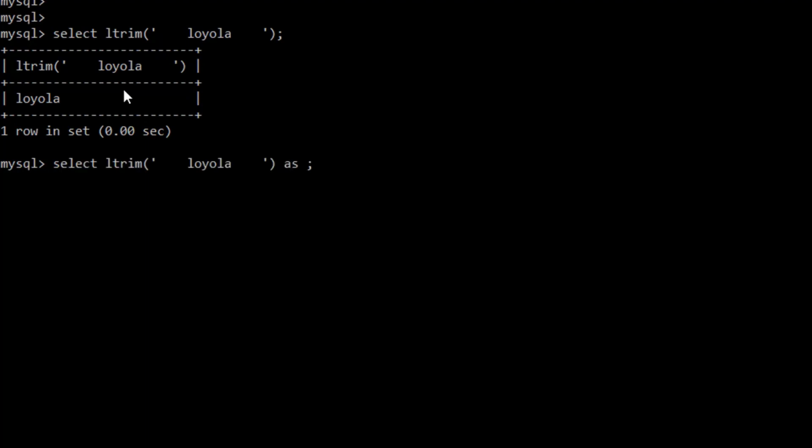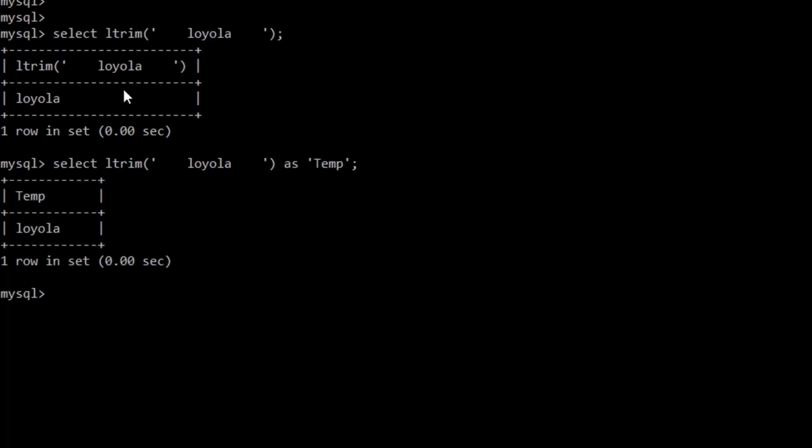Suppose this is the alias, better to type temp. This is a temporary name, you already studied it. So enter. Now look here, all the spaces just after Loyola are showing. So I think student you understood this ltrim. Again I am repeating, ltrim removes white spaces from the left side.